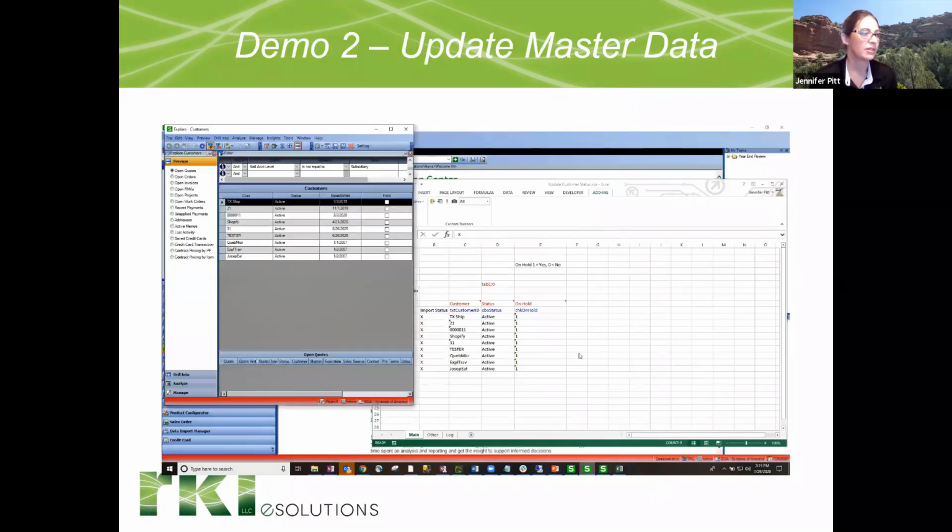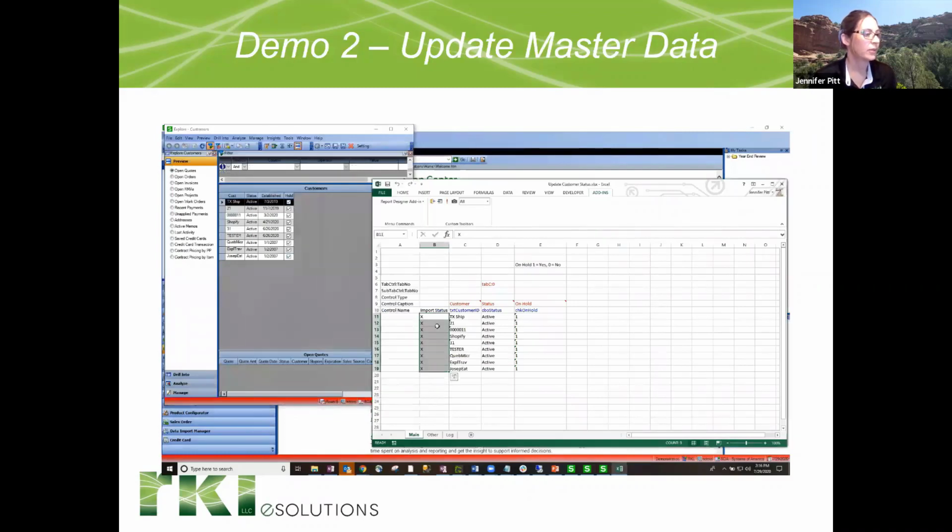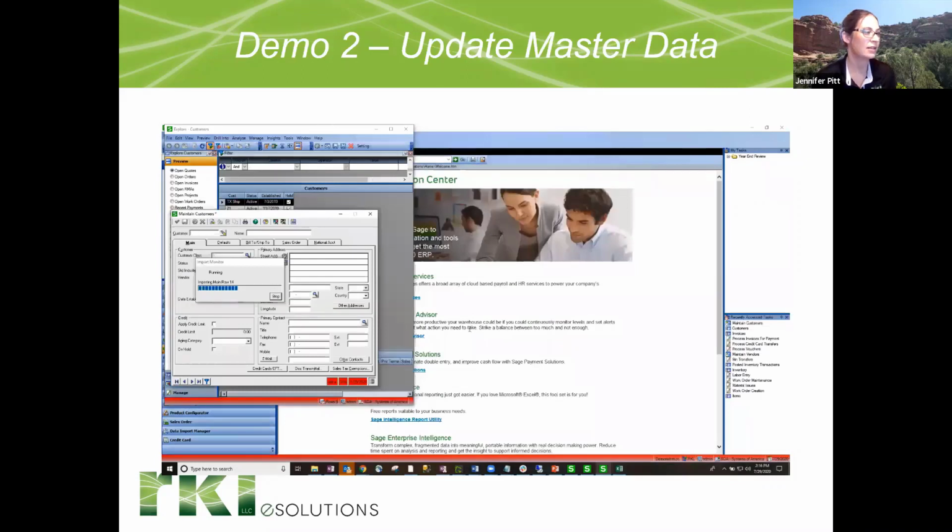So now we see the import status has been set and completed. And we can see that the Explorer now shows that the customers are on hold. So maybe in a few weeks, the hold status for these customers is resolved. You can go back in, take that same subset, take them off of hold. All you need to do is flip that back to 0, remove the import status X, click on the import button again, and it's so quick.